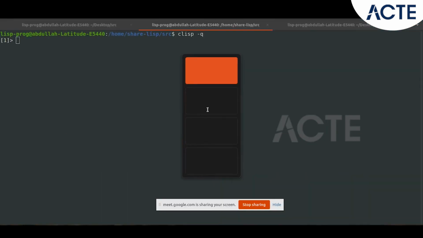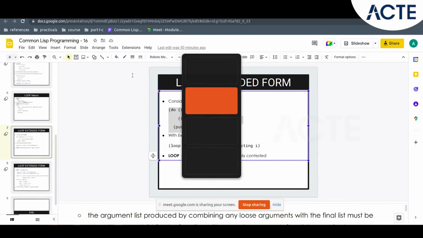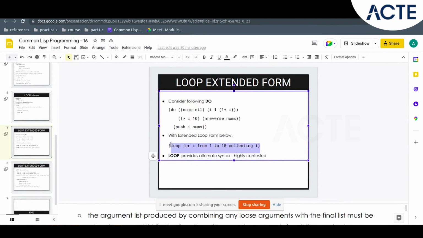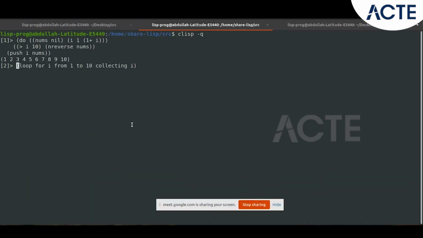So let's have a look at this do form. If you see the do form, it's a bit complicated, but it's more correct in the sense that you're setting up everything and doing it. You're creating an integer list called nums. All right, and you're setting I as 1 initially. You have a step form, and greater than I 10 and reverse nums, and you're putting this in. So instead of doing that, you can do this simply in a loop form. So this is also a bit advanced. Okay, I'm just giving you a flavor of how it works.